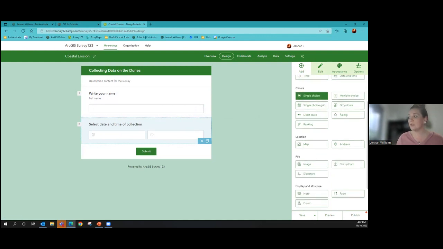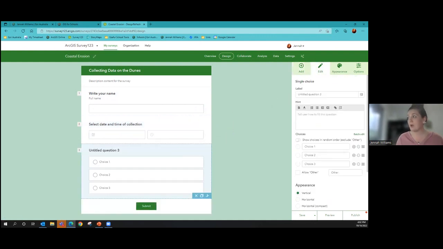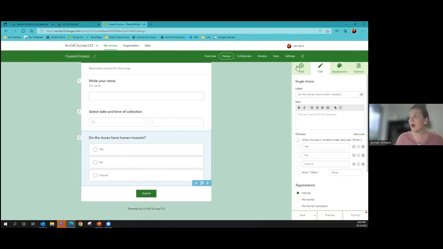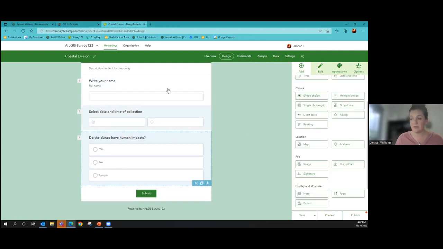Next, if I want to do a single choice, maybe I will say, do the dunes have human impacts? Question mark. The choices might be yes, no, or unsure, for example. If I populate my Survey123 now about all the impacts that are on the dunes, it wouldn't make sense for the person that had selected no to have to populate the rest of the questionnaire.